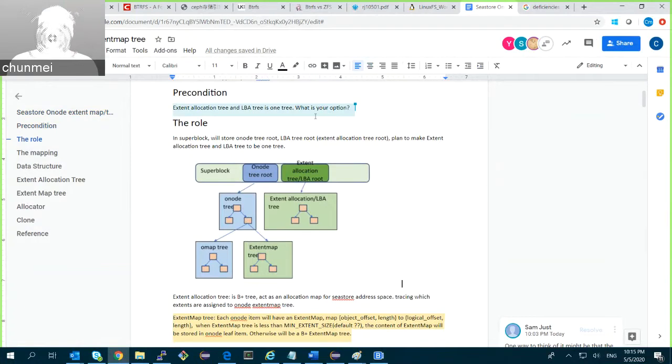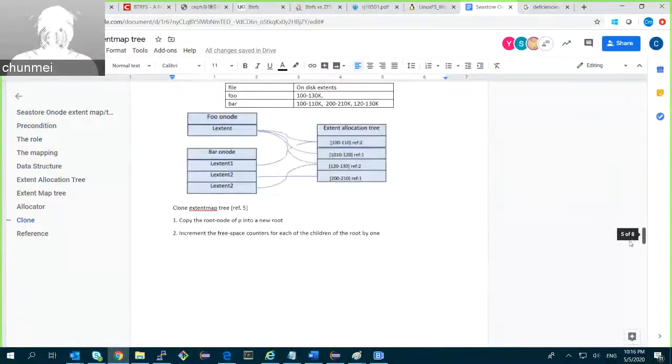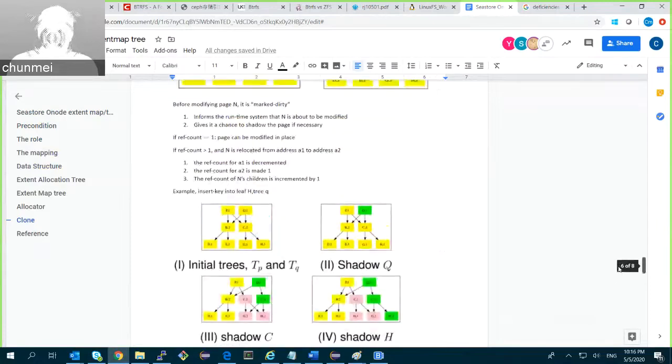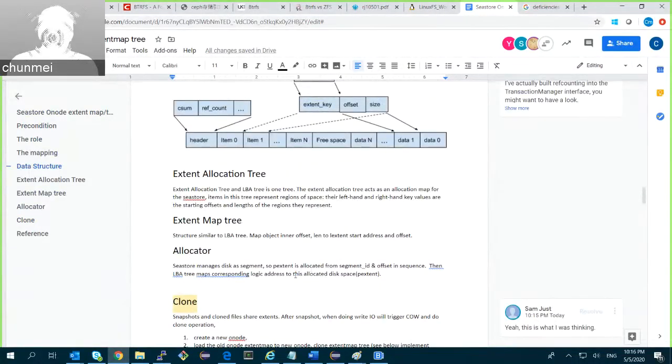So the precondition is that I assume the extent allocation tree and the LBA tree are the same tree, just one tree here. And because we use segmentation, I think the allocator is very simple. We just allocate from the segment ID offset in sequence. We get the extent size we wanted, just sequentially allocating the disk space. And then we map the logical address in the LBA tree. So the LBA tree will serve as the allocation tree. They do the mapping, and they have the free address information. So that is the precondition here.